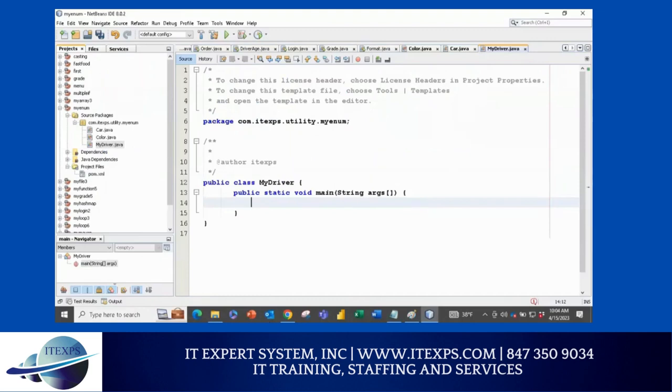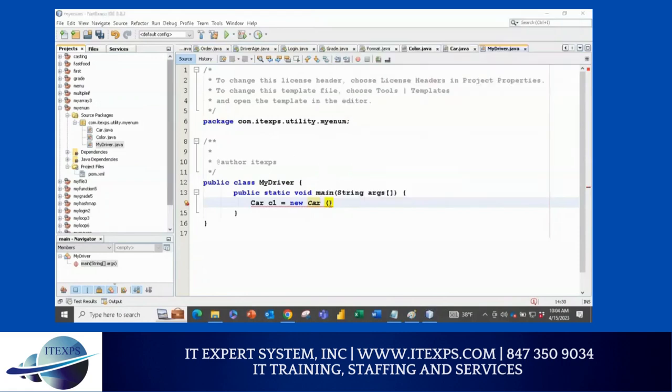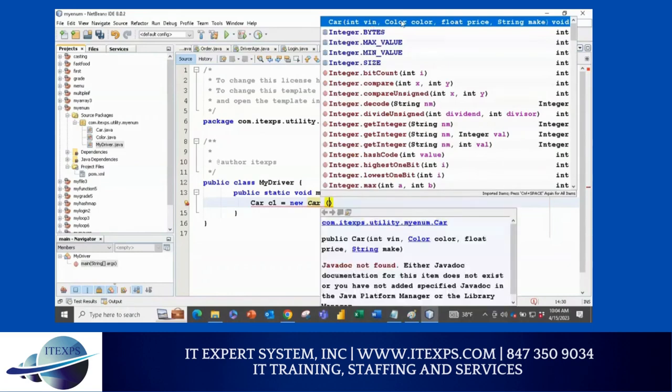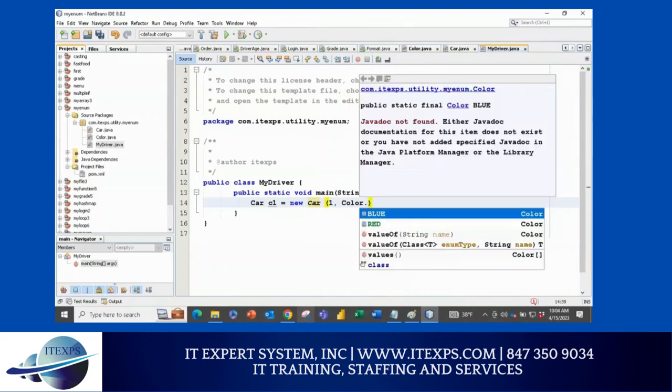Sounds good, so let's start. Car C1 equal to new Car, and in parenthesis, do control space. You can see first you need a VIN, second you need an enum color, third is a price and make. So int is a VIN, the one in. Then Color dot, and you can see it gives me two options, blue and red. I like that, blue and red.